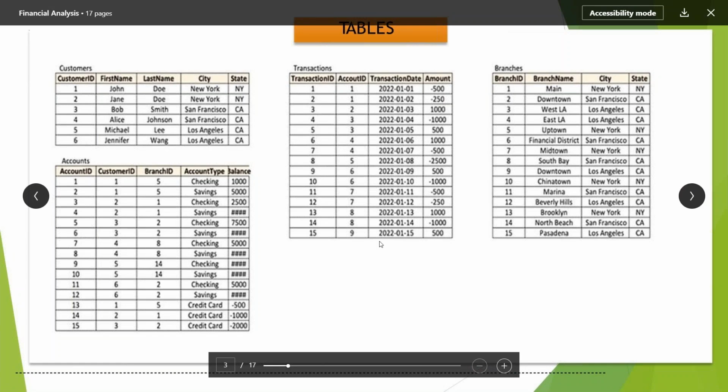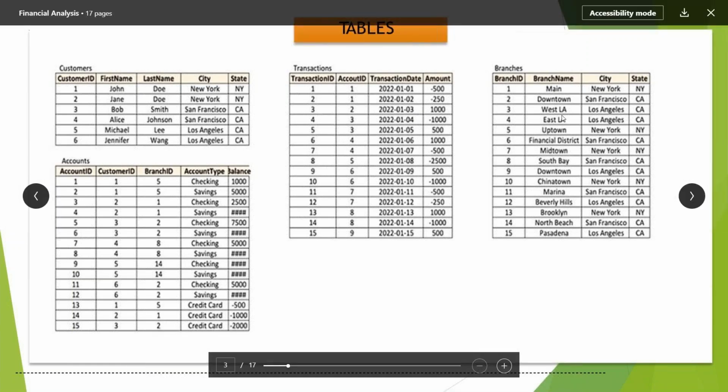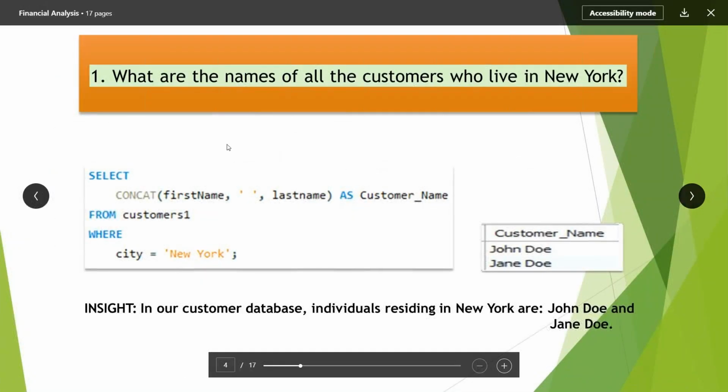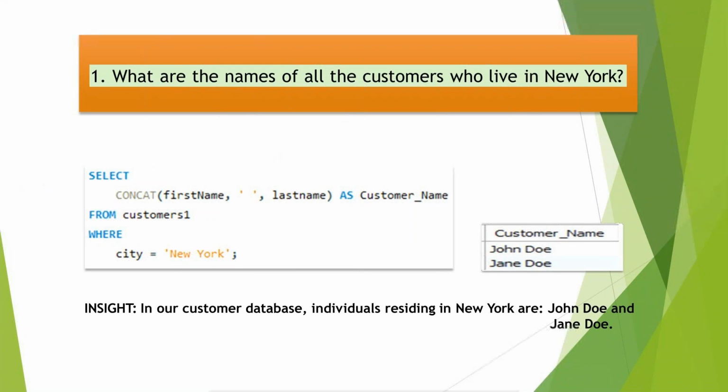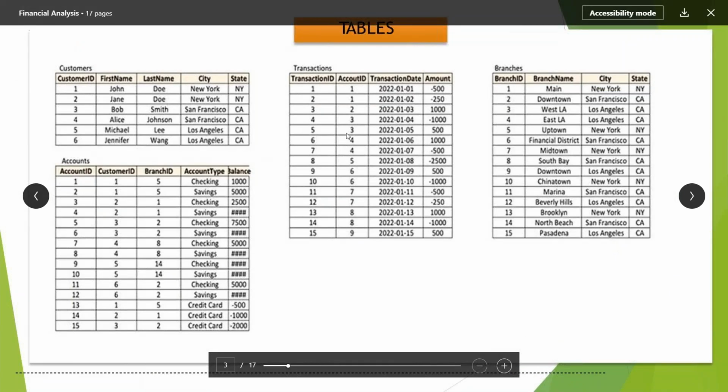If you're given these database tables, you can go into SQL Server Management Studio, create these tables, and then start solving the questions that follow. This is an end-to-end project. You create the database. So we're going to do this.